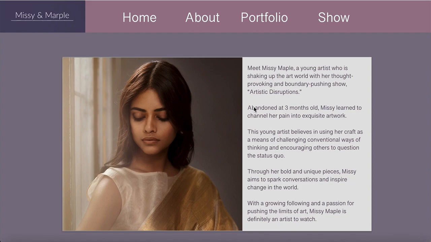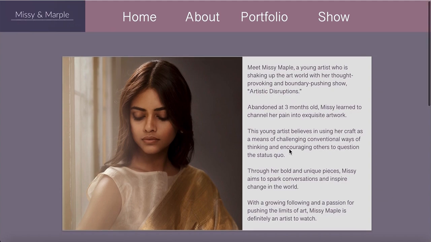So some of the storytelling: abandoned at 3 months old, Missy learned to channel her pain into exquisite artwork, and then telling a little bit about herself and what she believes as this intro. So what are her values, what's important to her, and it's challenging conventional ways of thinking, encouraging others to question the status quo. So we get to know a little bit more about her.